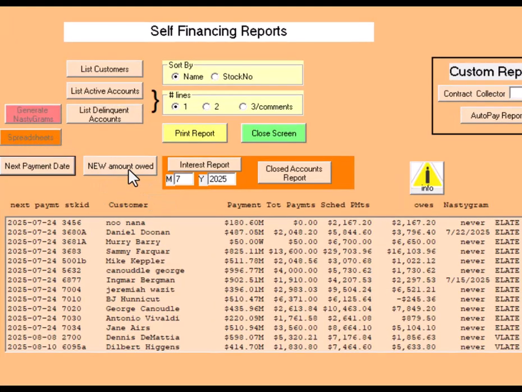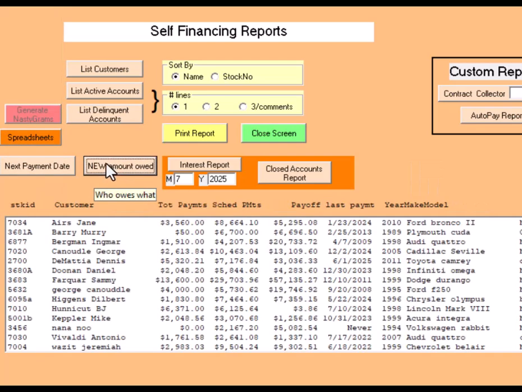The new amount owed report is supposed to help you figure out how much all your clients that are active owe you. If I click this button, then you will see your total payments thus far made and the scheduled payments that should have been made, how much it would cost to pay off right this minute, when was the last payment made, your make, model of the car, and this is a wide report, so I have to scroll this over.